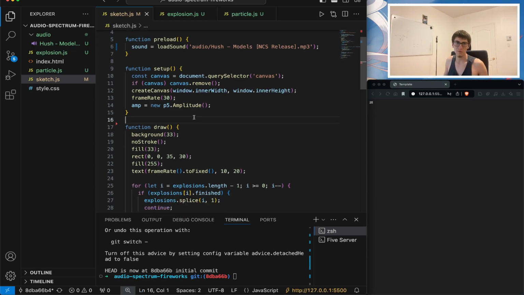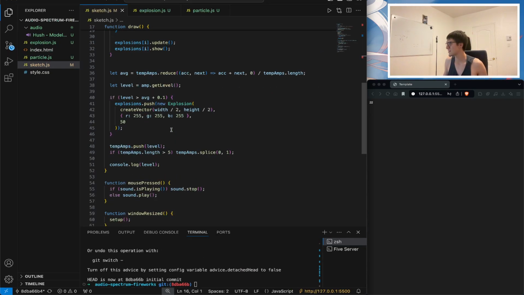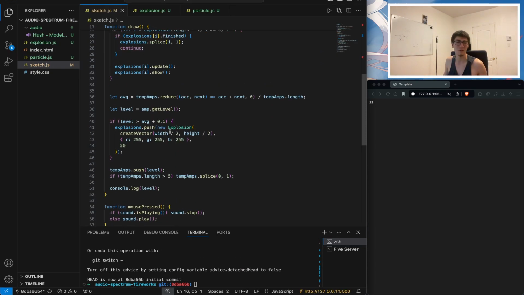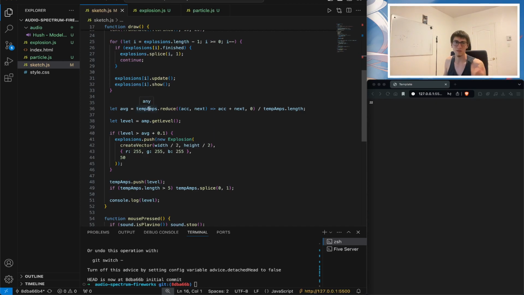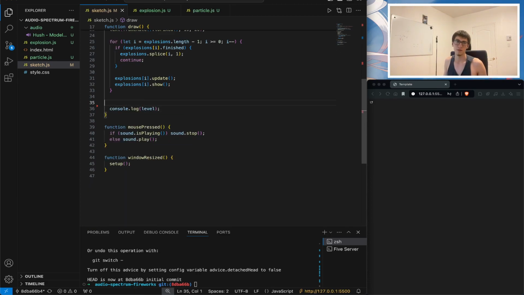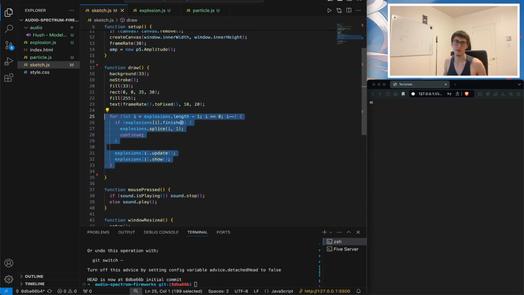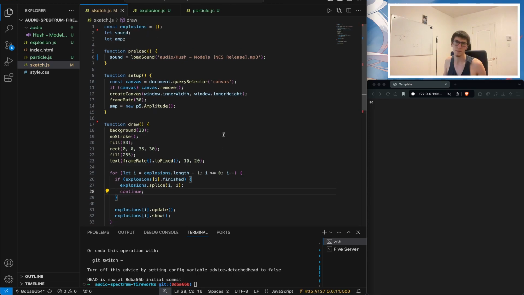Okay, so I removed the temp arrays. Let me also remove them from the code. Let me make it a little bit smaller, and hopefully this is fine for you. Otherwise I don't have enough code in there to get the full context. So let me remove pretty much everything, not everything, but pretty much. We'll keep the showing and updating of the explosion, sorry, the fireworks. So that's good. So I won't be using P5 amplitude anymore.